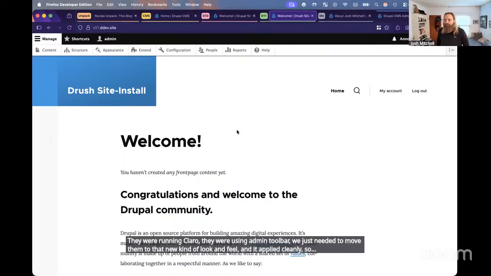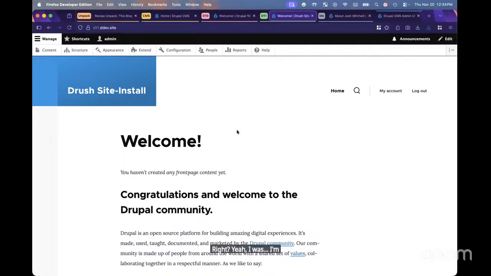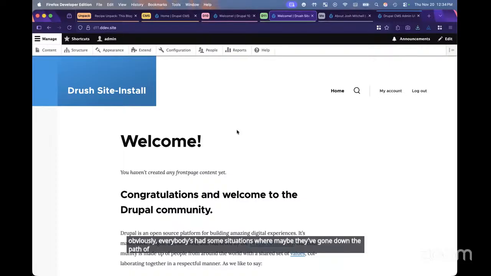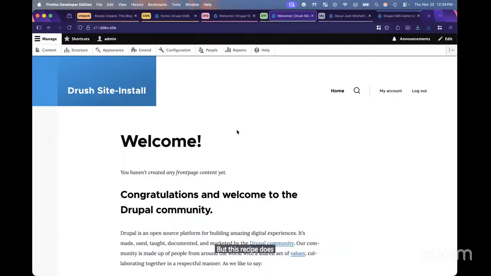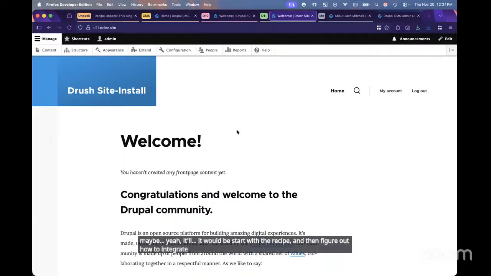Right. I'm more thinking of it from the perspective of obviously everybody's had situations where maybe they've gone down the path of installing certain modules and tried to get things up and running the way they've seen them online, and it just hasn't worked out quite correctly, or maybe it just doesn't apply to your business model totally perfectly, but this recipe does. So how do you migrate to that? But it sounds like maybe you would start with the recipe and then figure out how to integrate the pieces that didn't come across.